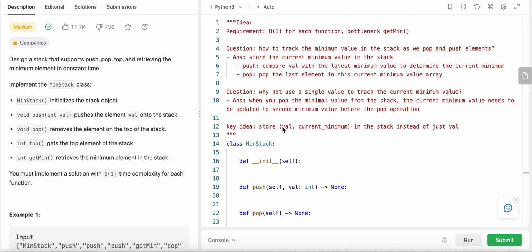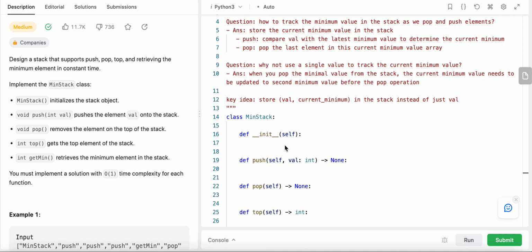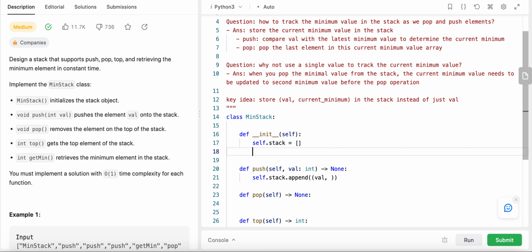So in this case, as we are popping this value, we also pop the current minimum value. So in that case, let's have a self.stack that's empty initially. And then when we push, self.stack.append, we append this value and then also the current minimum. So for the current minimum, let's set it self.